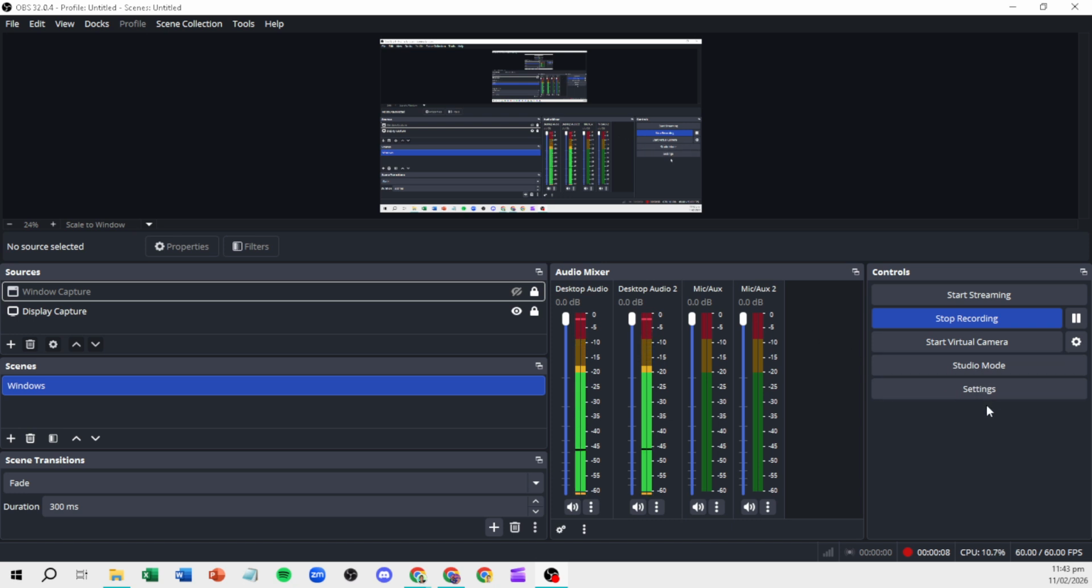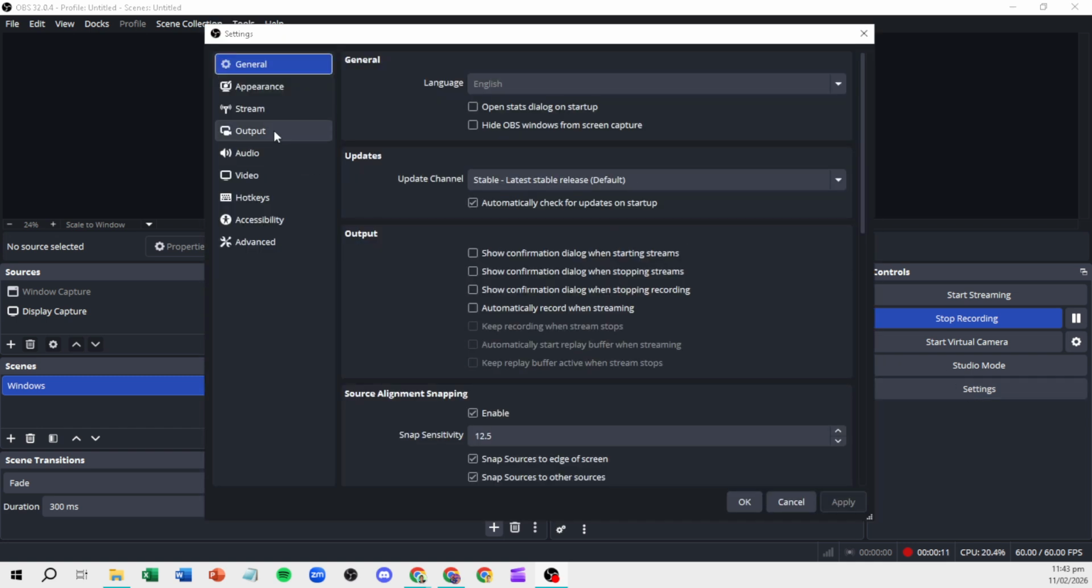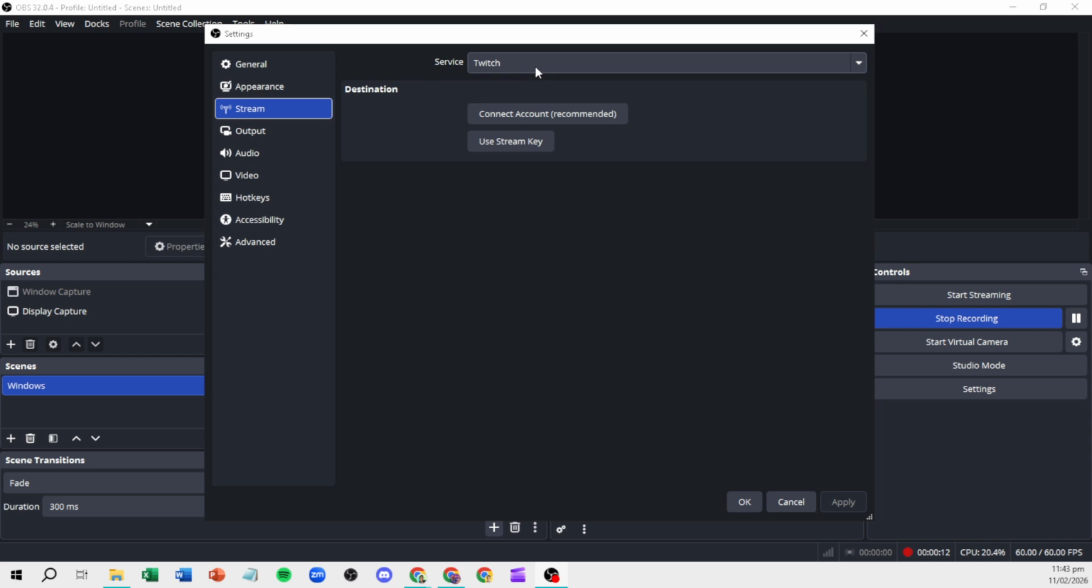Inside OBS, open settings, go to the Stream tab, choose Twitch as the service, and connect your account. You'll be prompted to sign in and authorize OBS so it can send your broadcast to your channel. Connecting your account keeps things simple and avoids manual stream key copy pasting, and it also helps OBS automatically pick the right ingest server. Next, let OBS help you dial in the basics.